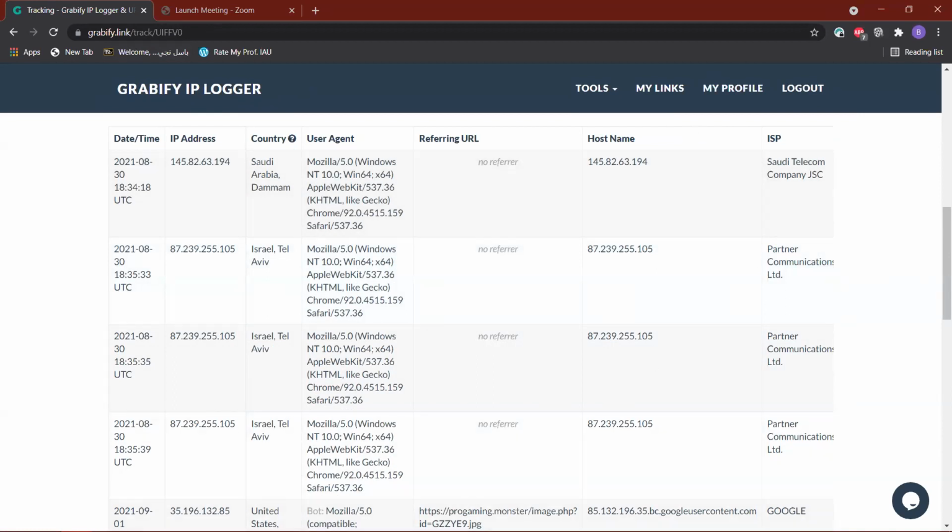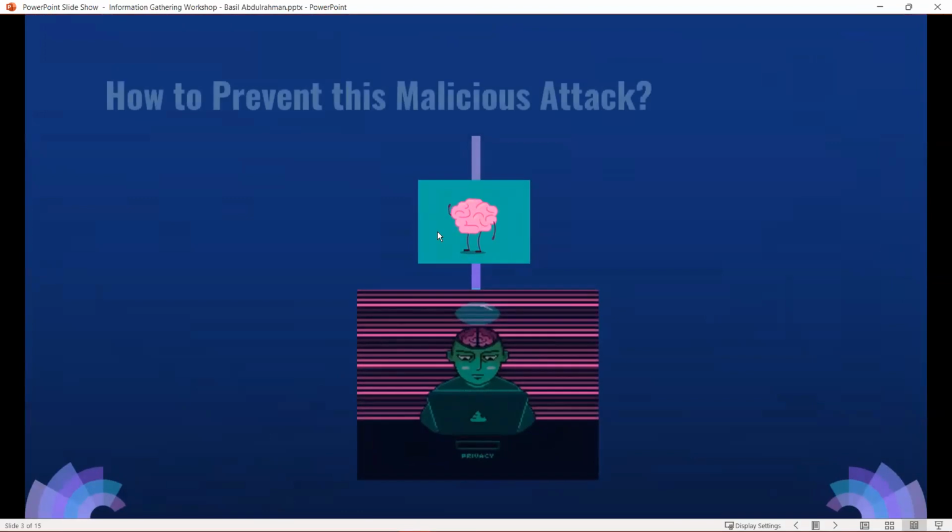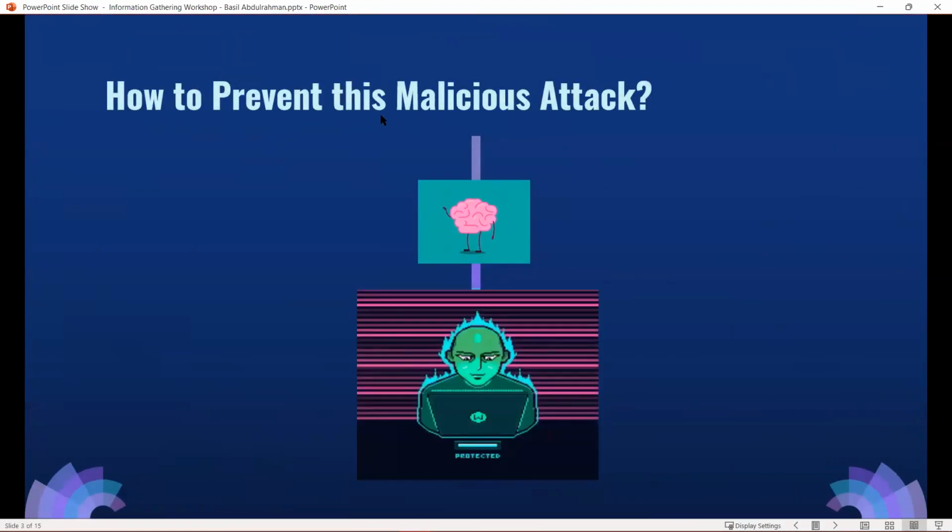Okay, back to the slides now. Your IP has been grabbed. How to prevent this malicious attack?